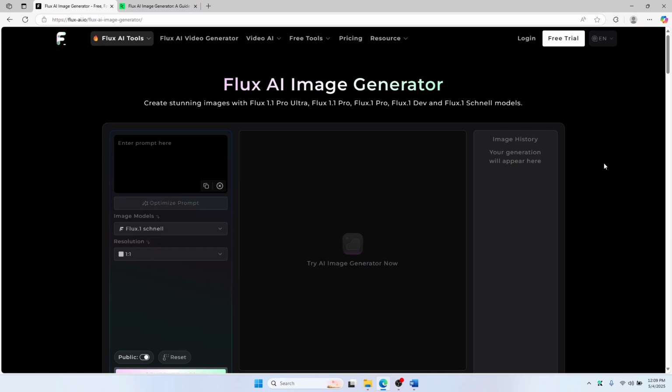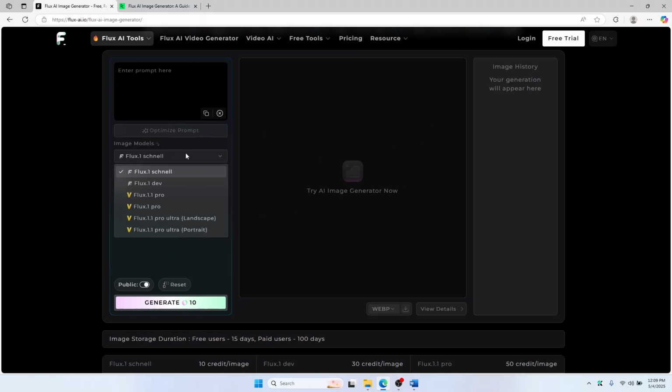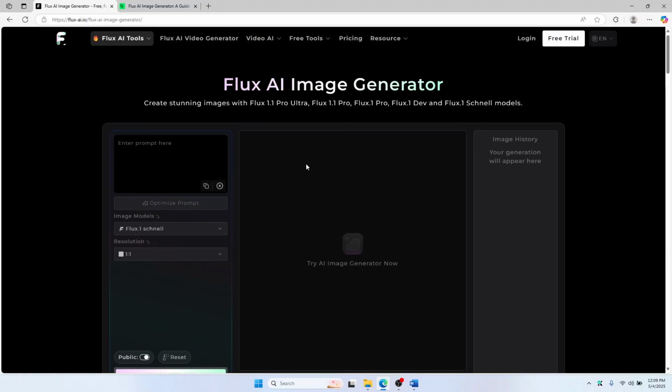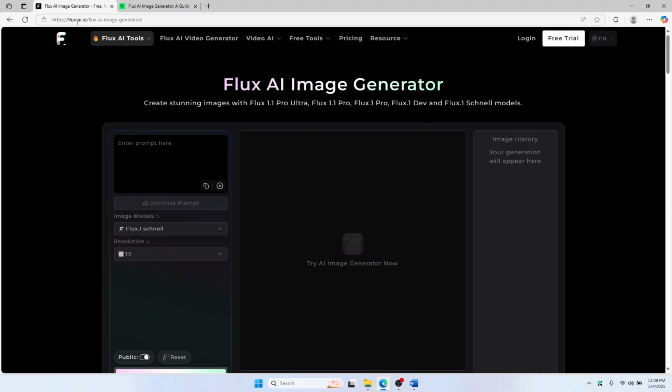Hello everyone, in this quick guide I will show you how to use the AI Flux image generator and explain the differences between models like Flux Pro, Dev, Snell and more. So Flux is a powerful text-to-image model developed by Black Forest Labs, I believe. You can access it through platforms like Replicate or Fal AI without installing anything locally, or you can just go to fluxai.io and come here.